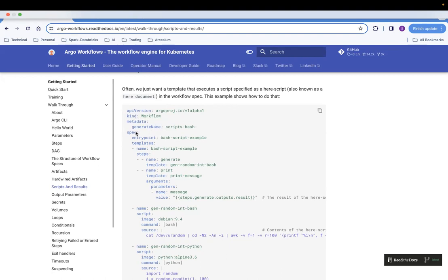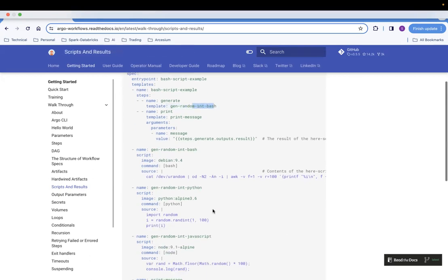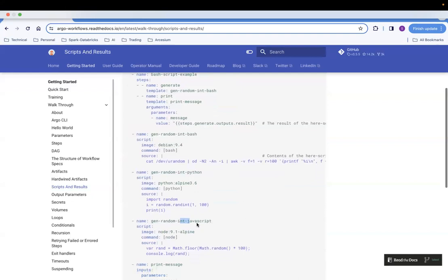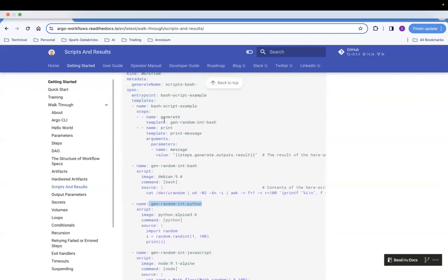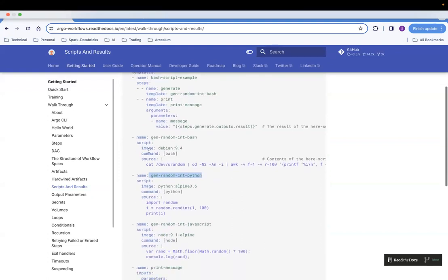Basically, it has two steps. One is generate and the second is print message. It's generating some random number using a Bash script. If you see, it has generate random number using Bash, or using Python or JavaScript. In this example, it is using Bash, but I'll be using Python. What it does is it generates the number and prints the number. Now let's focus on one of these. Using Bash, this is how it generates the random number, and using Python, that's how it generates the random number.